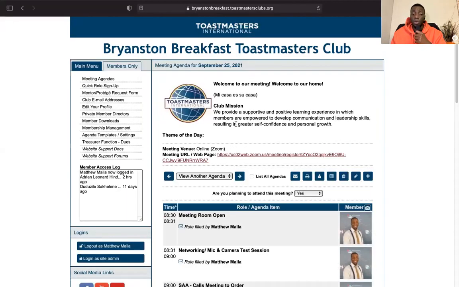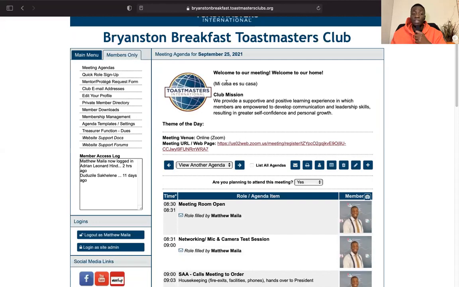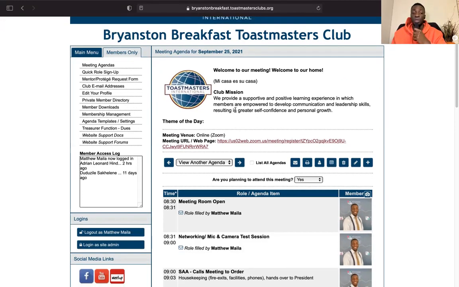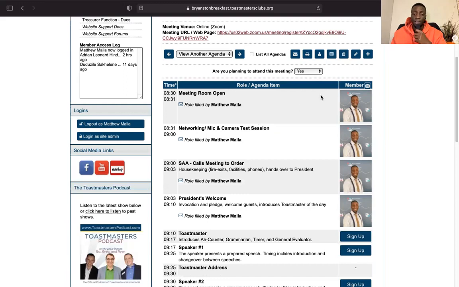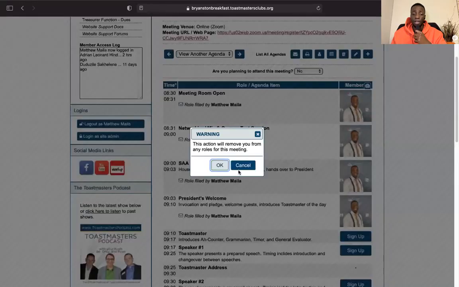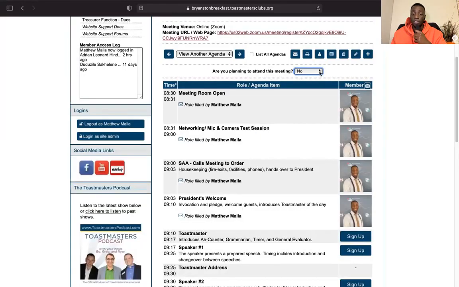It will open the screen with our most recent meeting agenda, which is, as you can see here, just at the top under our club name, meeting agenda for 25 September 2021. Under this option, you can then decide, are you planning on attending the meeting? No. Oops, I don't want to say no because it's going to remove my roles. You can say yes, or you can say uncertain.